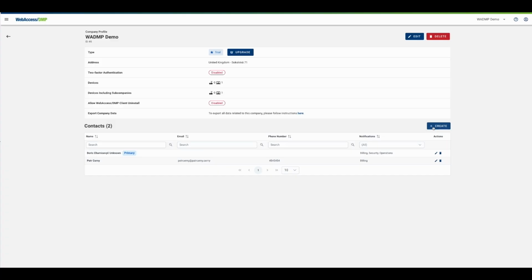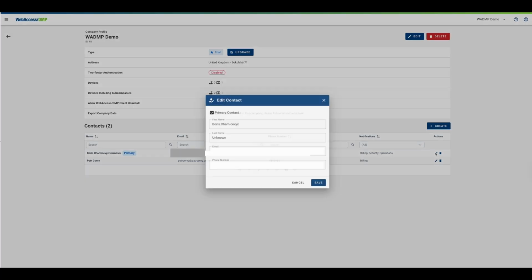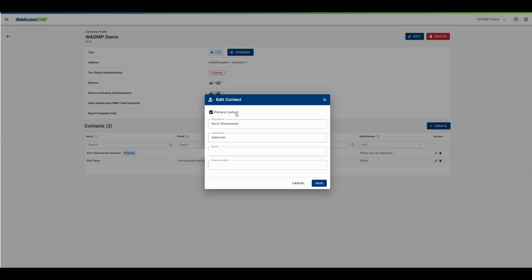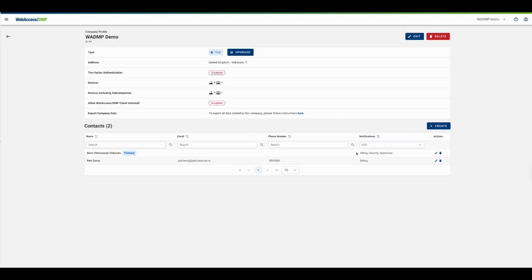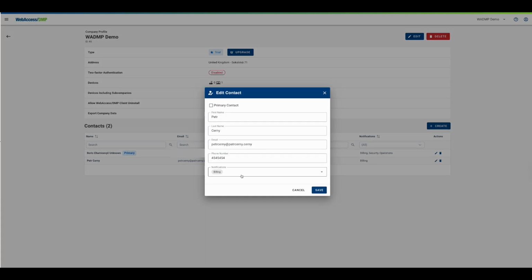For example, this one is my account. If I click here, I will say it's a primary contact, or the primary contact will get every kind of notification. We have 3 groups of notifications at the moment, which are billing, security, and operation. For non-primary contacts, you can choose which notifications it's supposed to get, so it means you can choose between security and operations. In this case, Peter Cherney is our accountant, and we will choose billing.